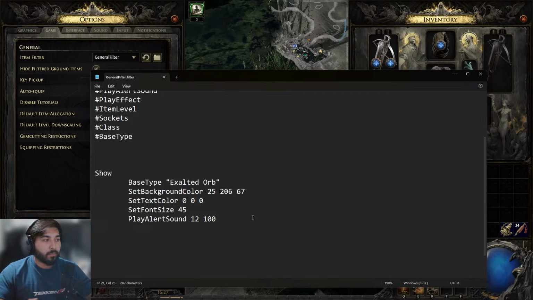So if we start on sound number 1, it's file save. And now if I reload, notice it makes that sound. So that means whenever an exalted orb drops, it makes that sound. You hear that? Okay. So I'm not a fan of that sound. Let's try number 2. File save.